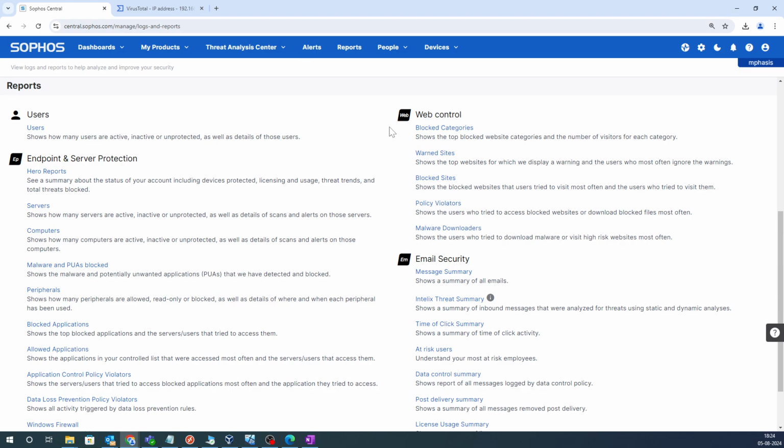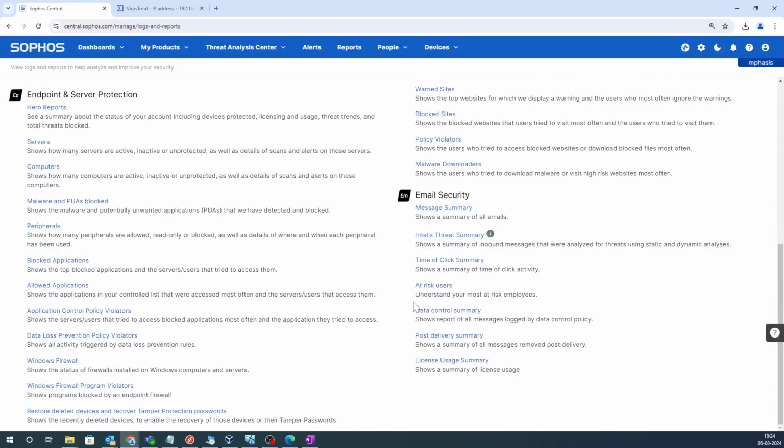So we can have some sort of beautiful and informative reports to share with our management, and for user awareness that we should not go and see certain websites that are part of the organization's blocklisted things. Email security, it will give you any risky user that is found. We'll see a variety of reports.